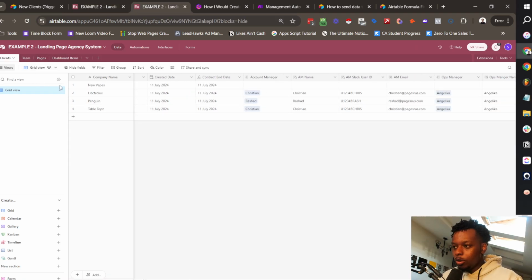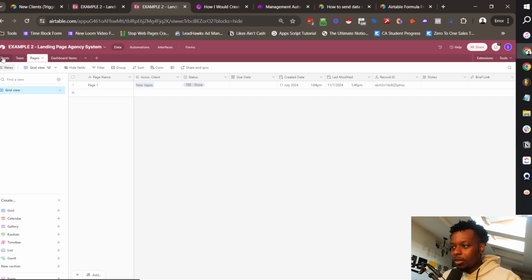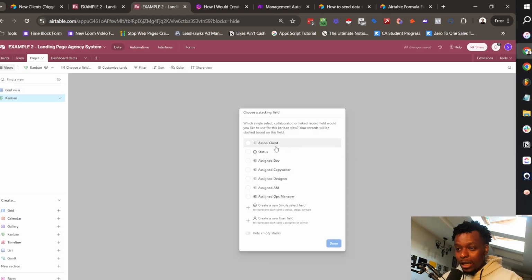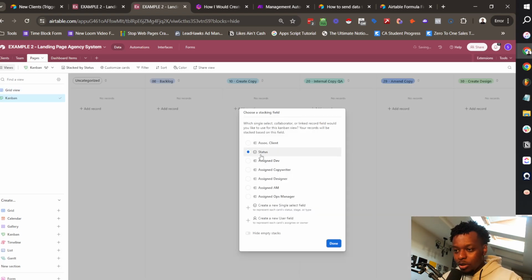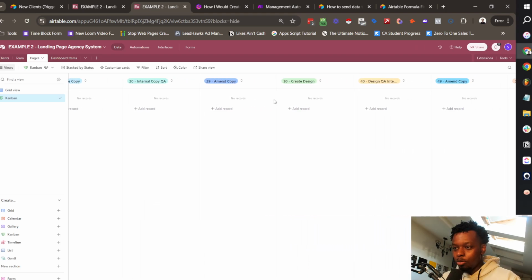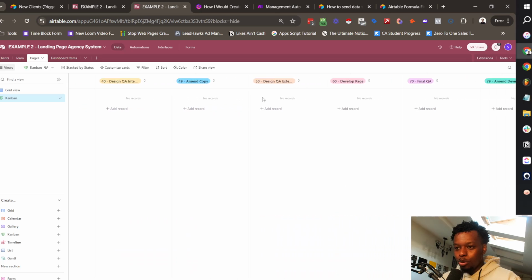So what we now want to do is assign the fulfillment team to any new pages that have been made. We have a number of clients now, but we now need a number of pages. Also, just to make this workable for the team in general, we're going to create a Kanban view. The stacking field is going to be status. So now we have all of the statuses up here: backlog, create copy, internal copy, amend copy, in the exact order that we put it in.